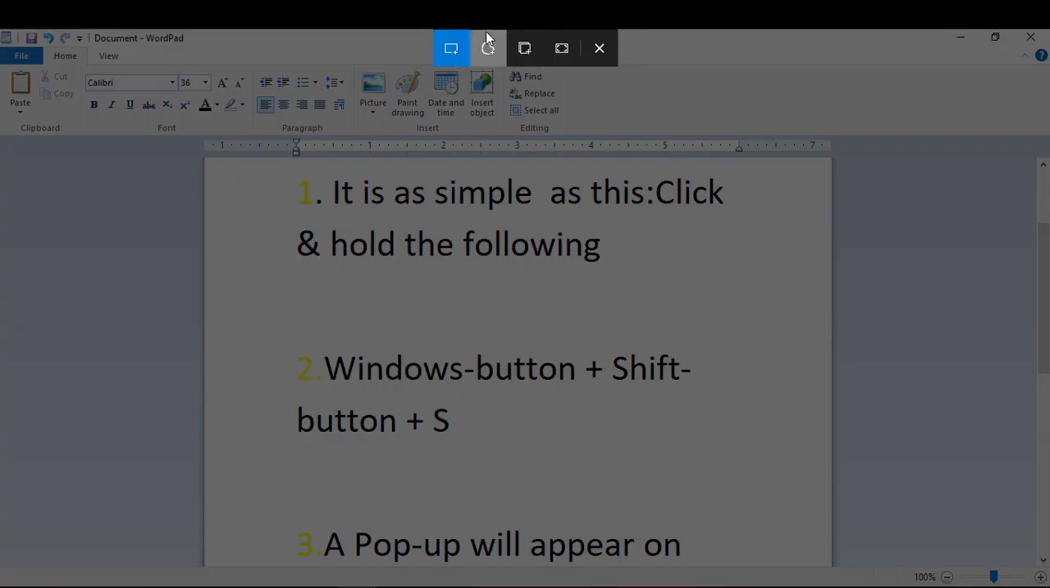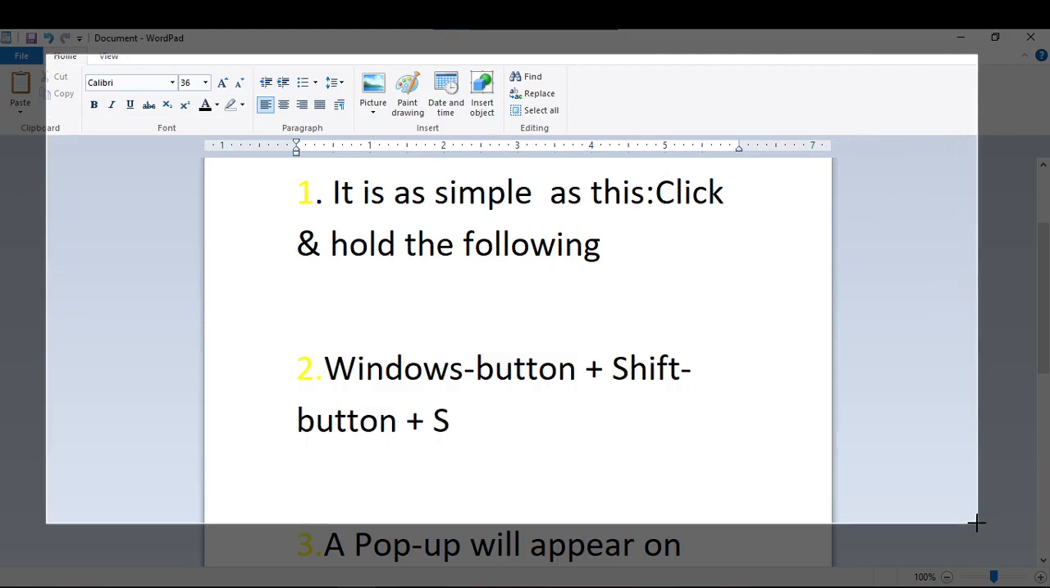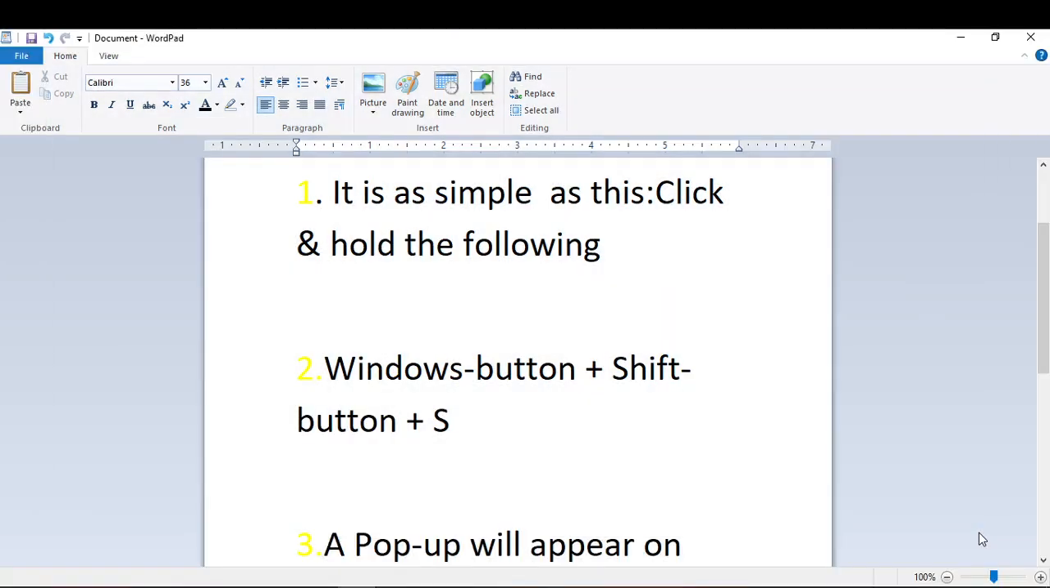Once this appears on your screen, you simply direct your cursor on the area which you want to screenshot. As you can see, here's my cursor. I direct my mouse where I want to screenshot. You click and you hold, you drag it. Once you drag to where you want to screenshot, you align it now. It is automatically going to screenshot the portion which you've directed your cursor to.